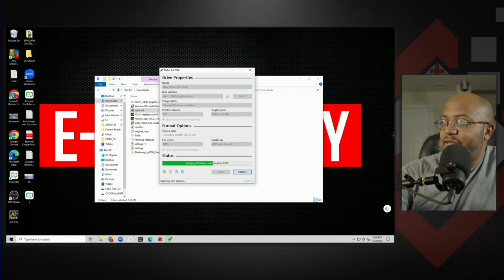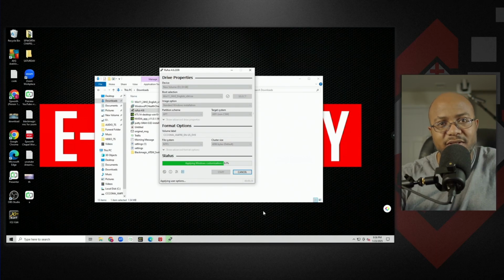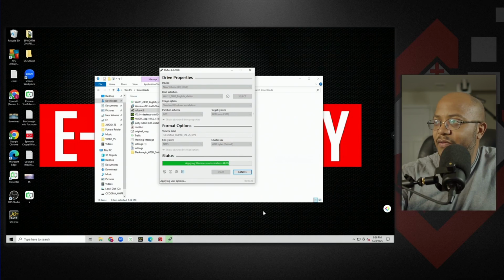Give it a little bit, and it should be pretty fast since it's a virtual drive. It's not an actual mechanical drive that's moving. So now it's adding those customizations for us to bypass all that fun stuff that's been stopping us from installing Windows 11.